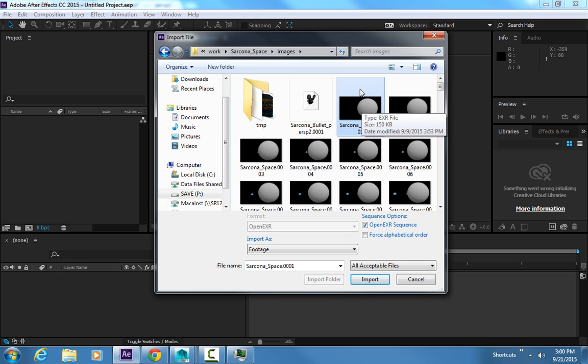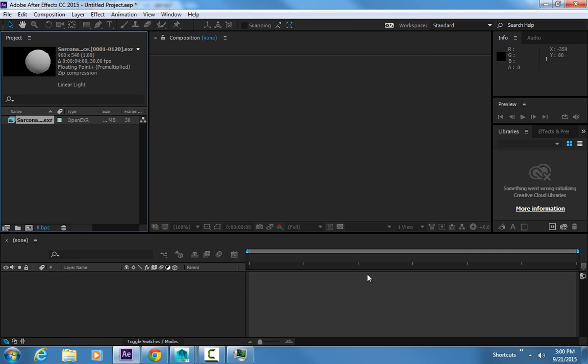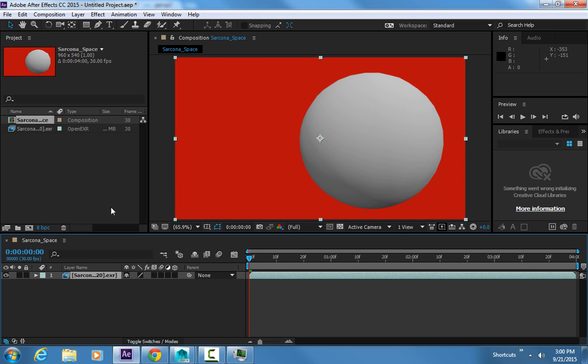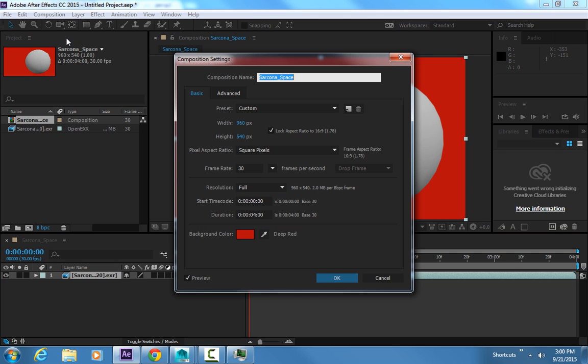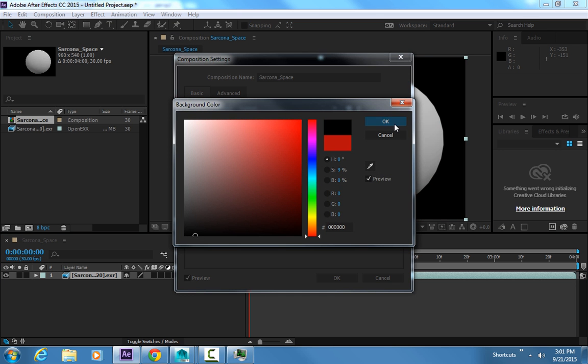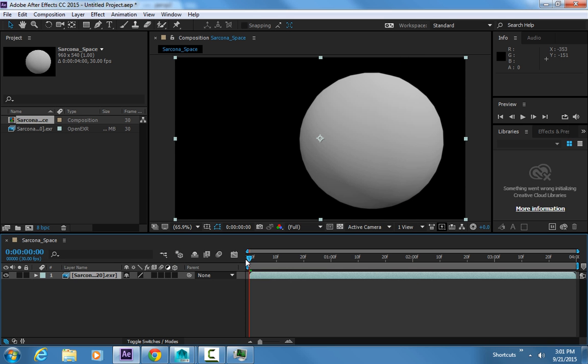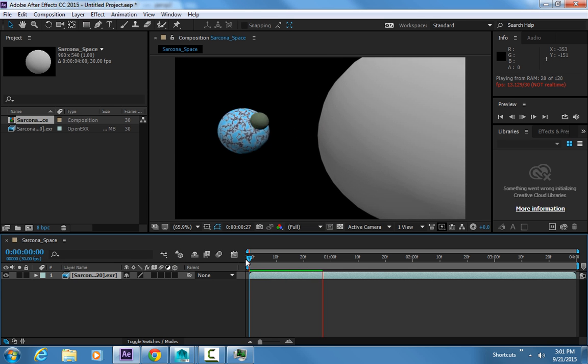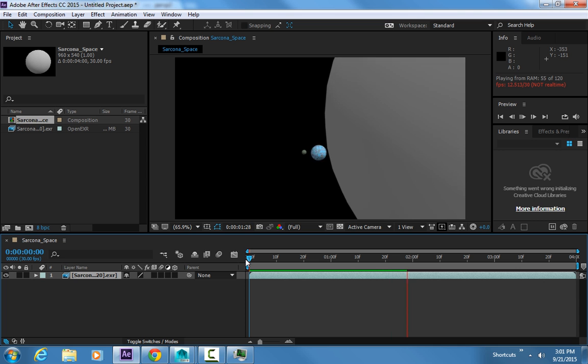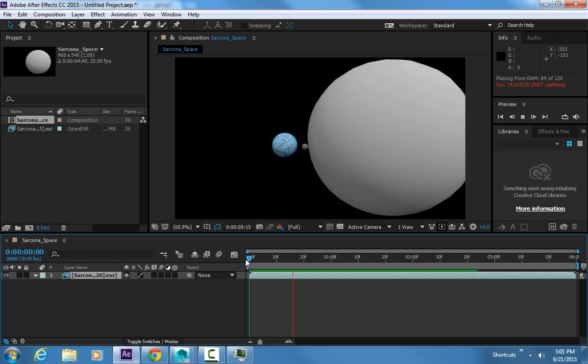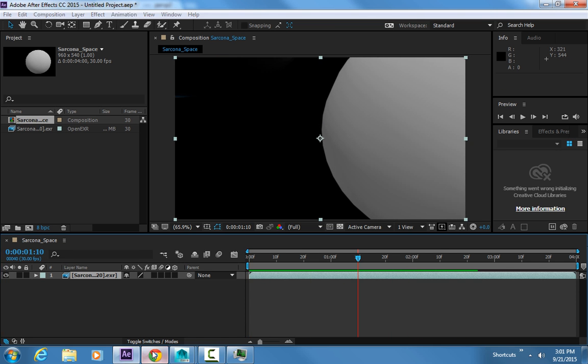So now I should be able to grab the first one, make sure that OpenEXR sequence is clicked or OpenTIFF sequence is clicked or whatever it is, and import. Okay, so there it is. So now I can just drag this down to here. And my background is set to red. Please don't crash. So I'm just setting my background back to black. There we go. And then when I hit play, there we go.